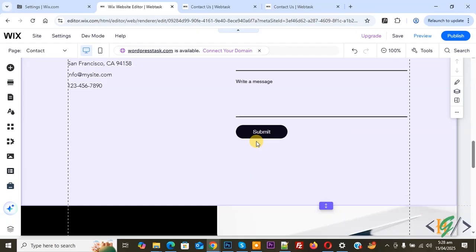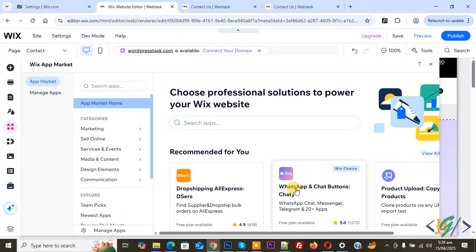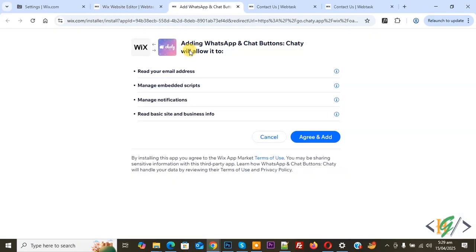So we are in Wix editor and we are going to add an app. On the left side you see Add Apps. So click on it. So we are in Add Apps and then we are using this WhatsApp Chat Button. So click on it. You can search this also. This is our app name, WhatsApp Chat Button. And then you see Add to Site. So click on it. And then you see adding WhatsApp Chat Button. We'll allow it. You see multiple options and then click on Agree and Add.